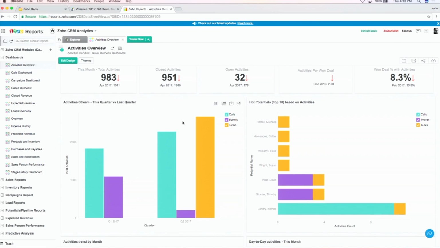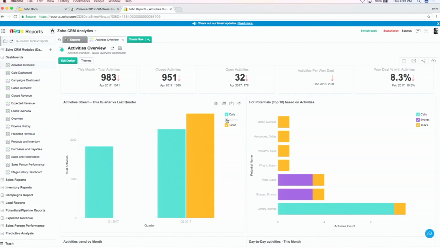I see quite a lot of tasks in Q2 of 2017. Or let's say I'm not too interested in the events. I can just select or unselect events based on the legends, and then automatically you only see the calls and the tasks in the report.